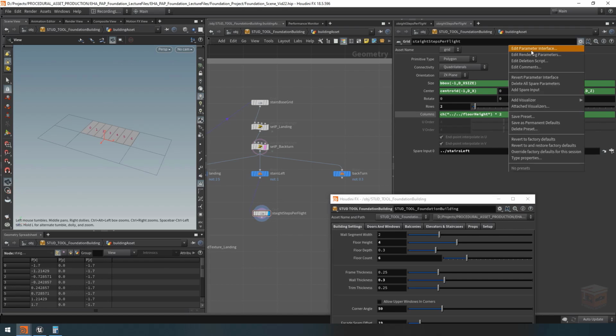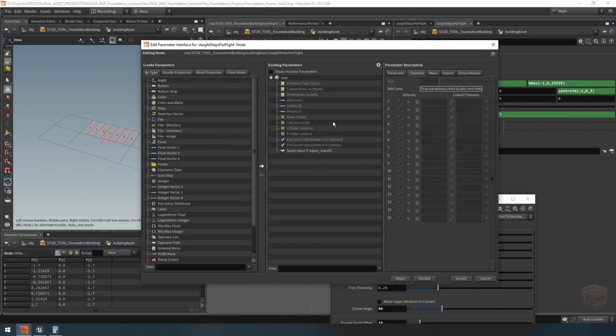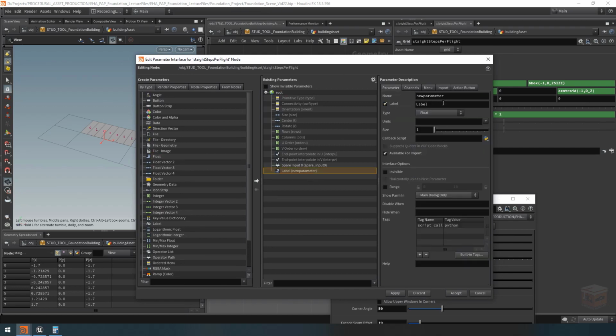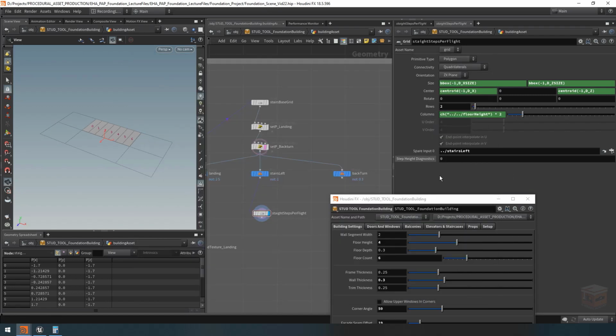Let's create a parameter on this node. So let's open up its edit parameter interface. I'm going to drag in a float, and I don't really care what it's named, but I'm just going to call this one step height diagnostics. Something like that. And then let's accept that. And then in order to write this diagnostics, I'm going to grab my floor height, copy that parameter, plug it in here. And then I'm going to divide that by my columns, plug that in there.